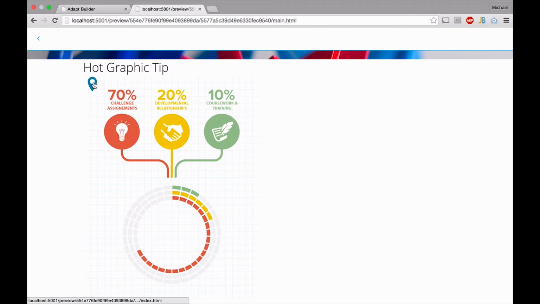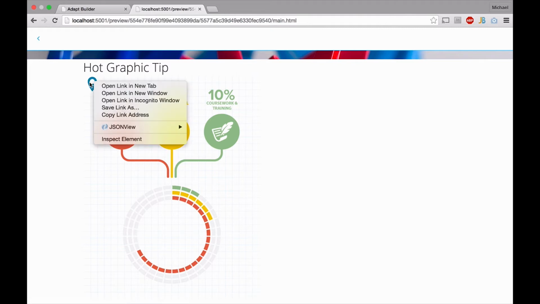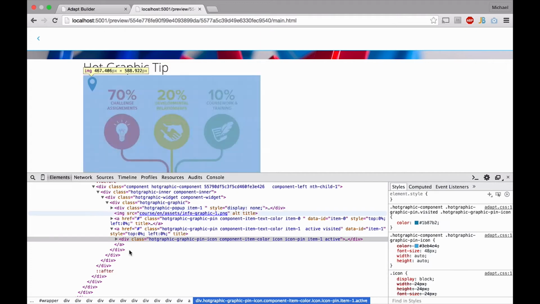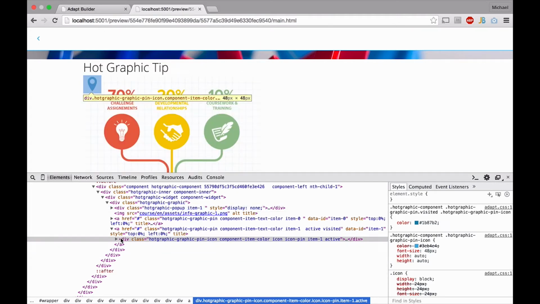So you can come here, right click on the pin. It's important that you click on the pin itself. Right click, then say inspect element. And what you're saying is, show me the code in the HTML for this pin. So I'll say inspect element, and it'll take me right to this HTML element that's showing me this hot graphic pin icon. The link above it is this A tag, and that's the one that we actually want.